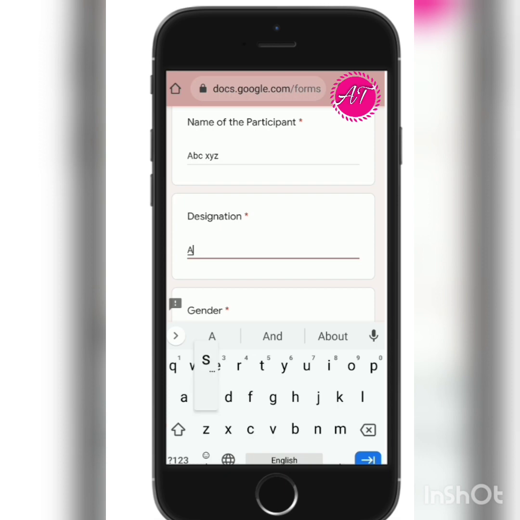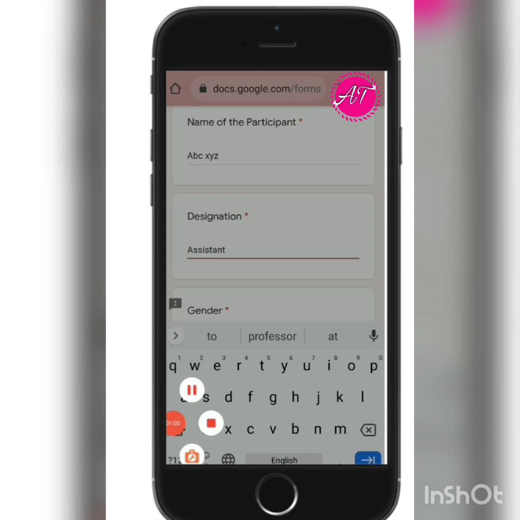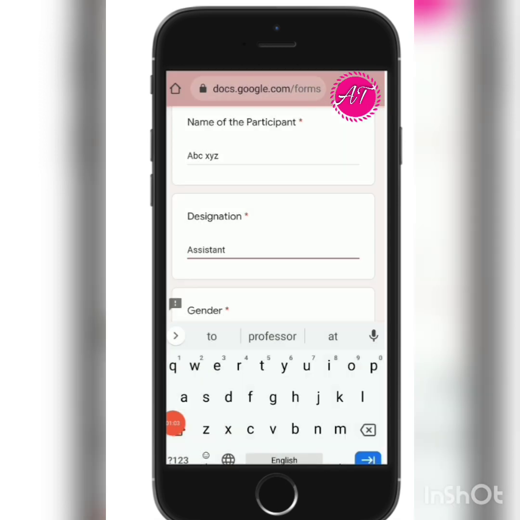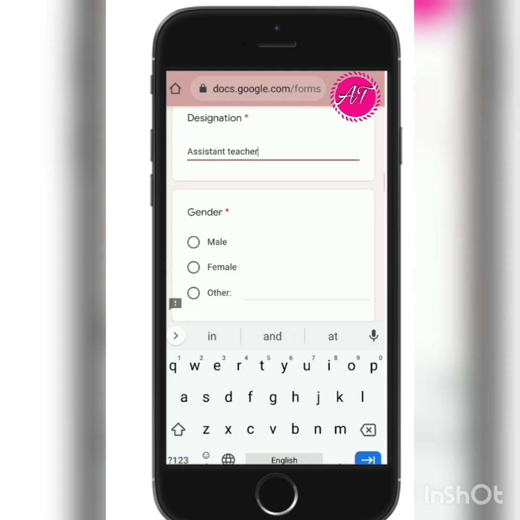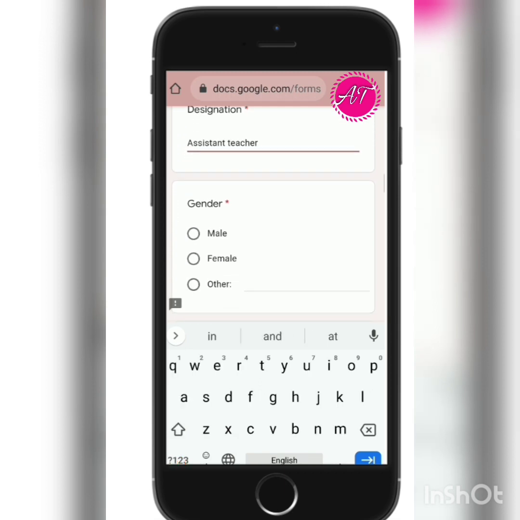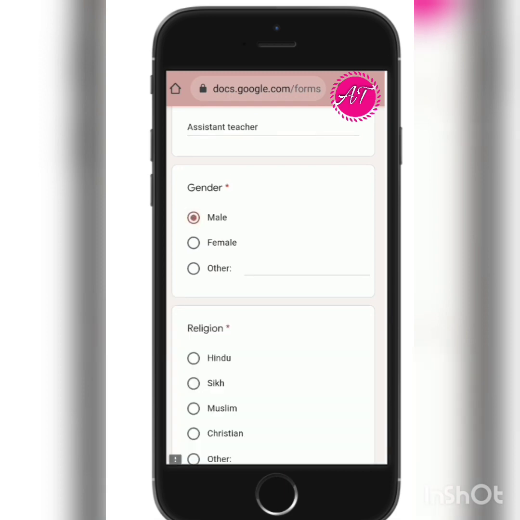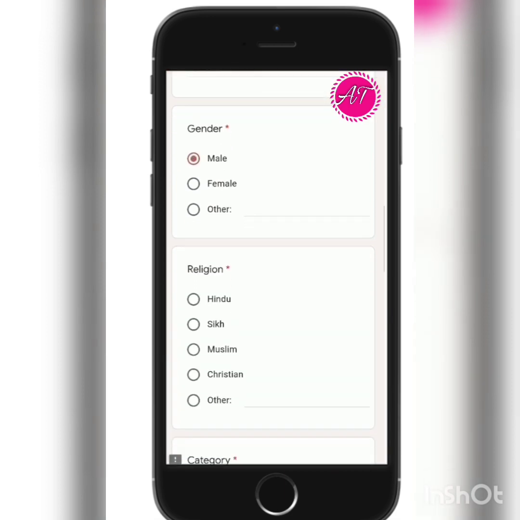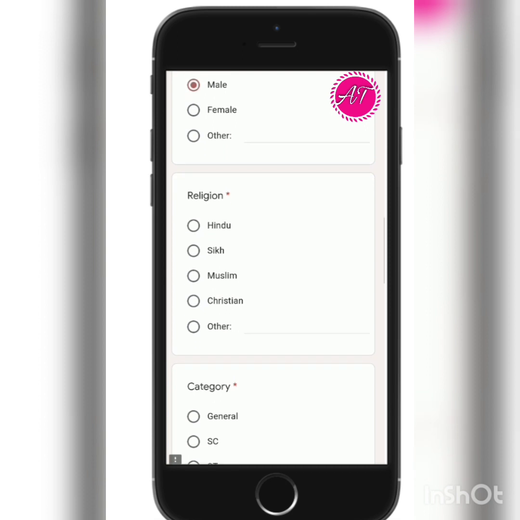Then we'll scroll down, and your designation we have to put. Like here we can put assistant teacher, or for example science teacher or Hindi teacher, whatever is your designation. After properly giving our designation, we'll scroll down. In the gender option, we have to give the proper gender. If we are male, we have to click on male.